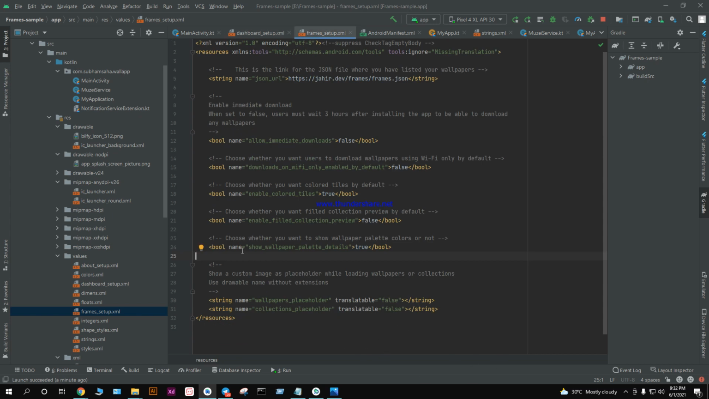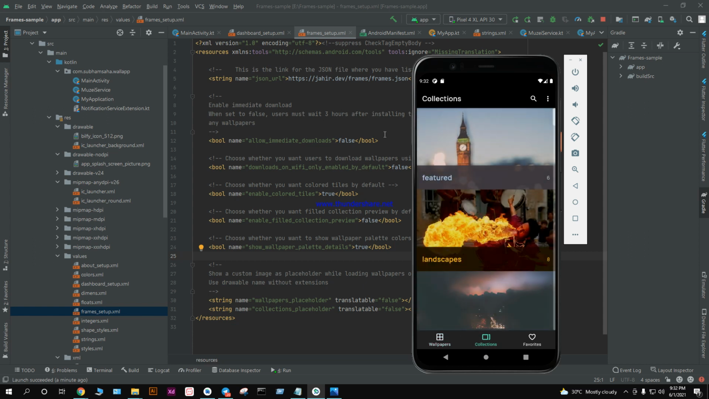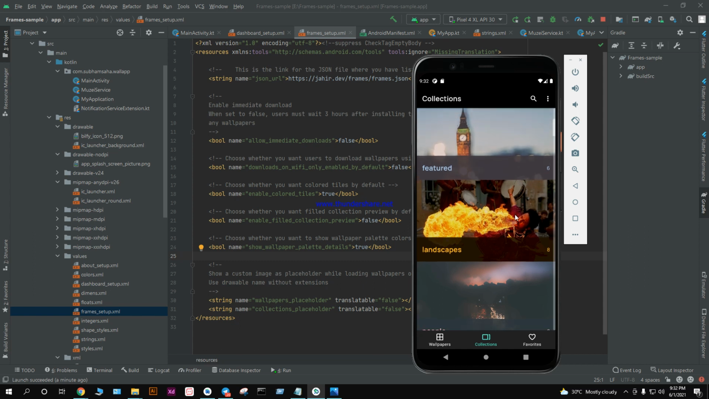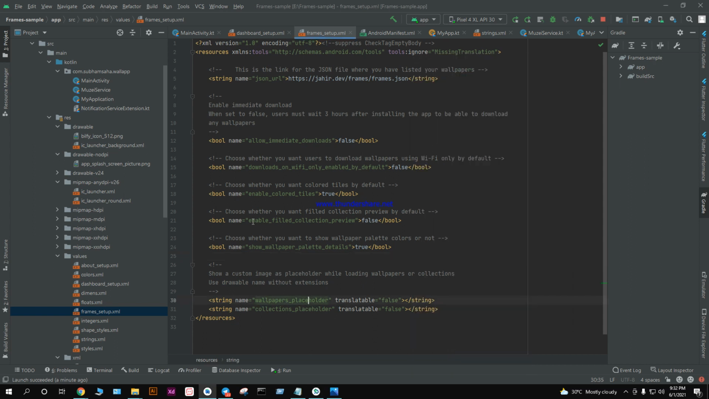There is another thing called enable field collection preview. If you go to the collections tab, you are shown like this. You have the wallpaper and then you have the category name and how many wallpapers there are in the category. Okay, but I am going to take a screenshot. This is here. So enable field collections preview has been set to false. If I set it to true, how will it look? True. So let's run the app once again.